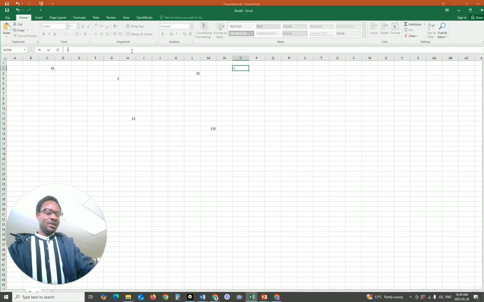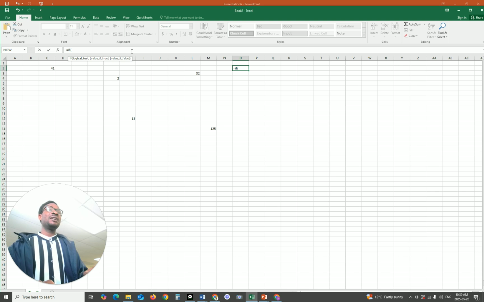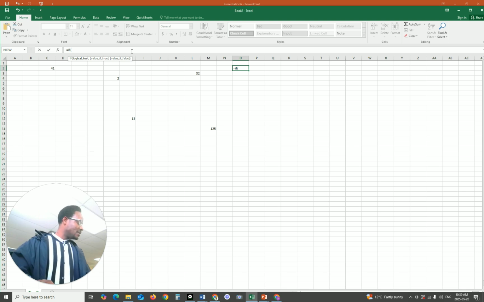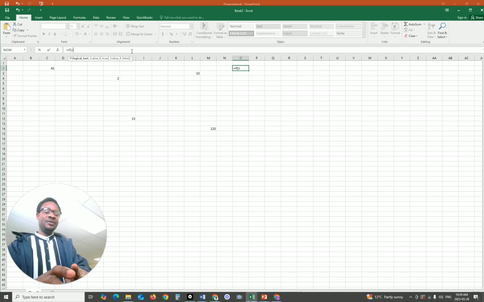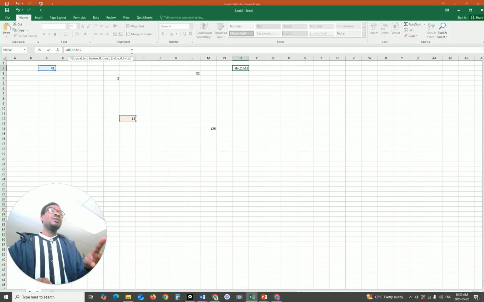Equals IF, then open the bracket. So what is the logical test? C2 is less than H12. If C2 is less than H12, comma, return true if C2 is less than H12.